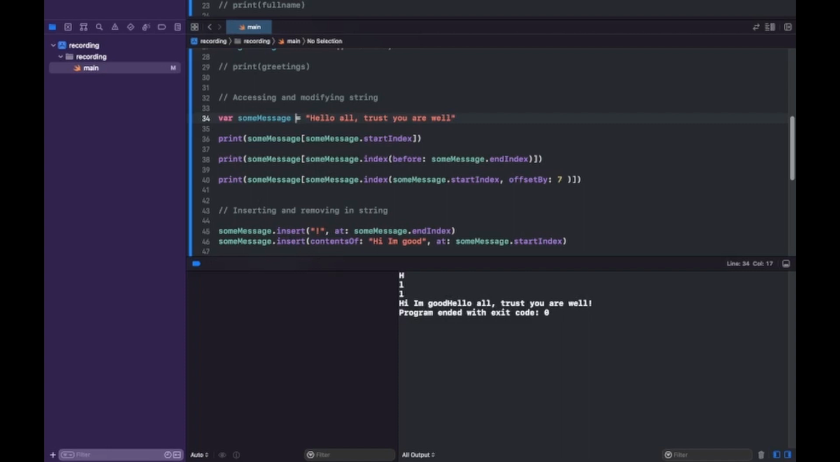You can see that we have "hello, I'm good" here, after this, before this start index. So let me just put this so that I can have some space. I'll rebuild it. Now we can see that we have "I am good, hello all, trust you are well". So that's how we can insert content into an existing string.